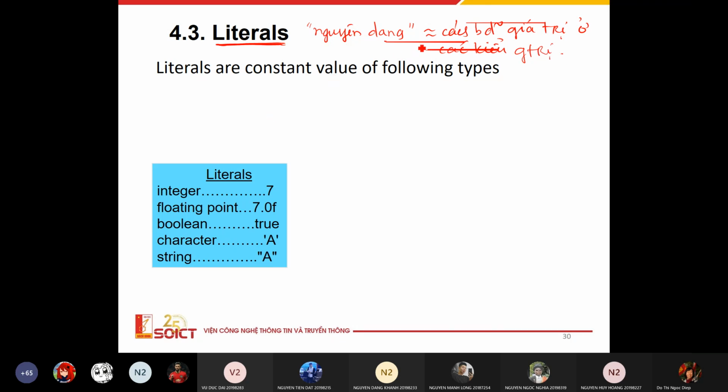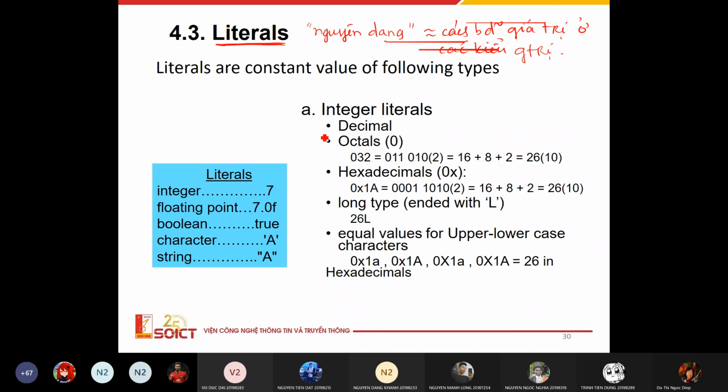Okay, so you will know how you can represent a value of the data type. For example, when you have to represent an integer value, this decimal value, you can use the decimal system, tức là hệ 10 nhá, có thể biểu diễn bình thường theo hệ 10. Or you can use the octal system, là gì? Hệ cơ số mấy?